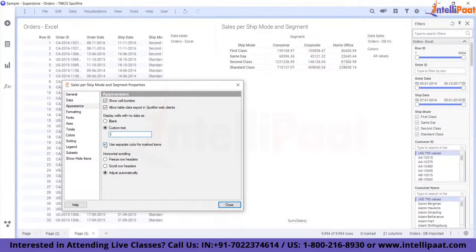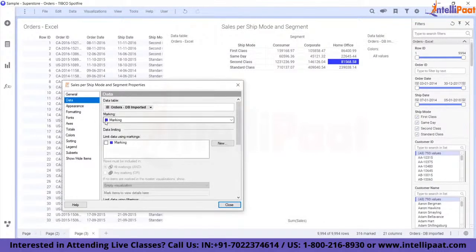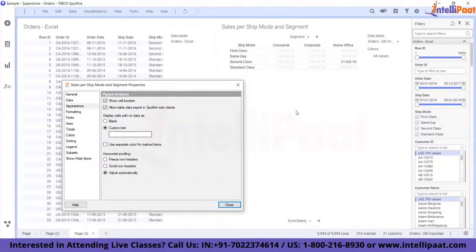Again, this is checked: use separate color for marked items. That means when you select something, a cell, it is automatically marked in a different color, and that color depends on the marking we have selected. It's blue here, so it's blue. But if we uncheck this, it would be highlighted but not with color, and the rest of them would be grayed out. This feature is similar across all the visuals. Now about horizontal scrolling: this adjusts automatically, but I can essentially freeze the rows header.